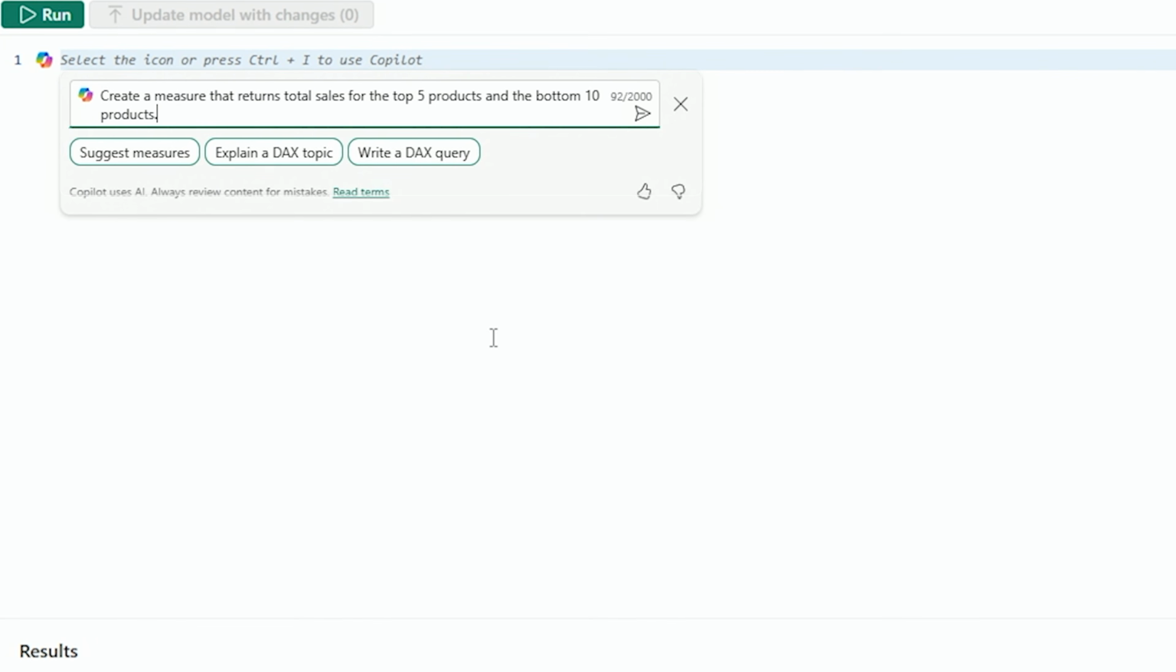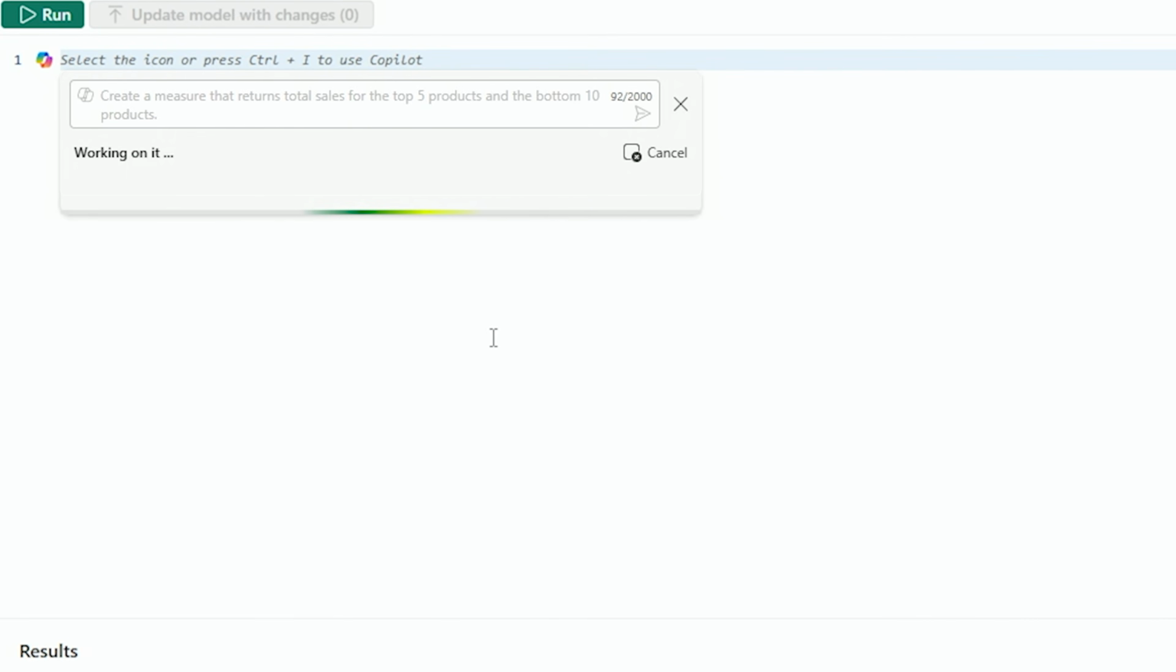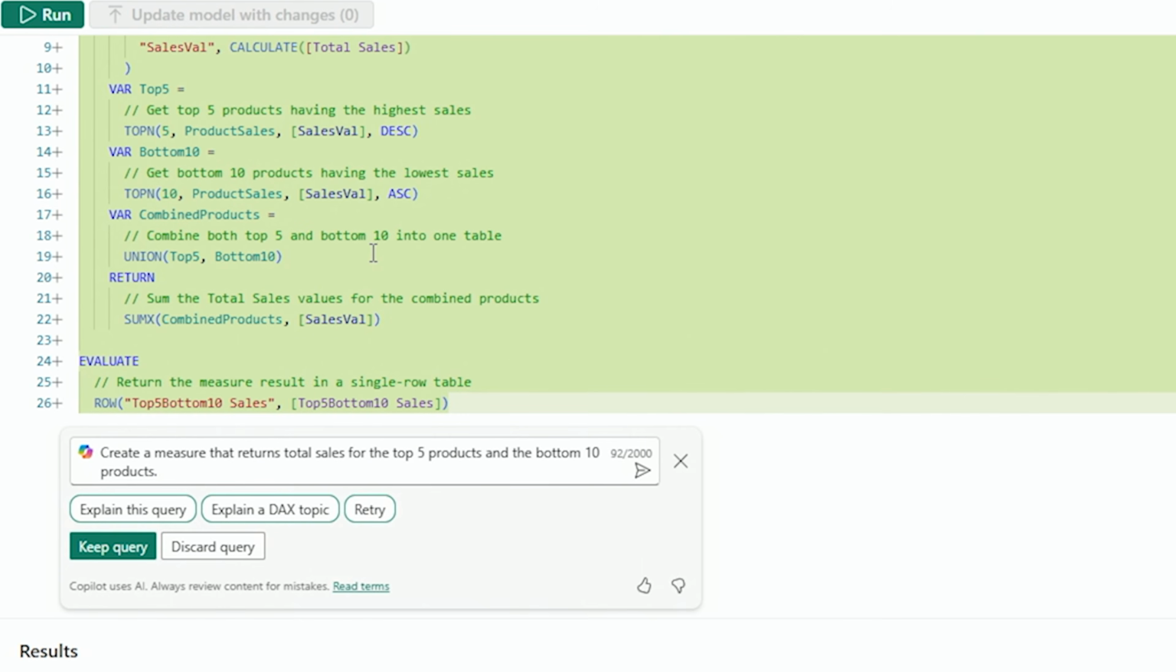Let's see what happens. So what I'm expecting is that it's going to do a couple of different queries and bring them together. It's going to do a top 5 and return the top 5 products with the highest sales. It's going to return that list. Then it's going to do a top 10, returning the ascending order to get the lowest 10 products, combine the 15 products together, and then get a sale. So let's see what it does here.